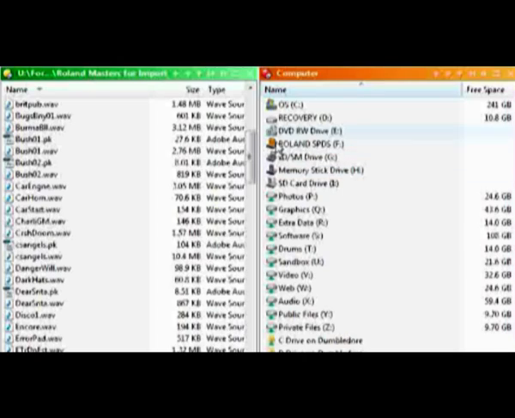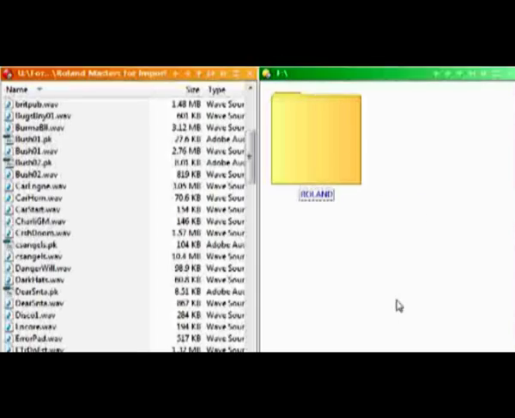Now my compact flash card is here. On my computer it's the F drive, on your computer it will be something different, but it will probably be called Roland SPD-S. So we can open that, and we can see on the SPD-S card itself there's only one folder and it's called Roland. Now the important thing here is you do not want to put your samples into that folder. If you put them in there, the SPD-S won't see them.